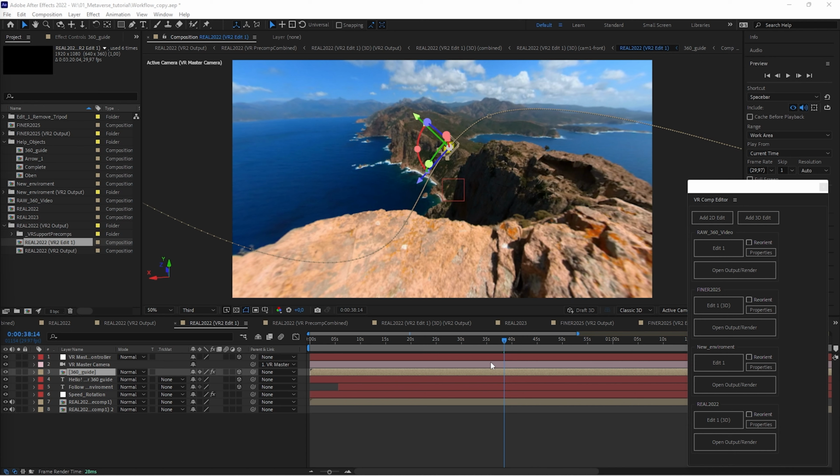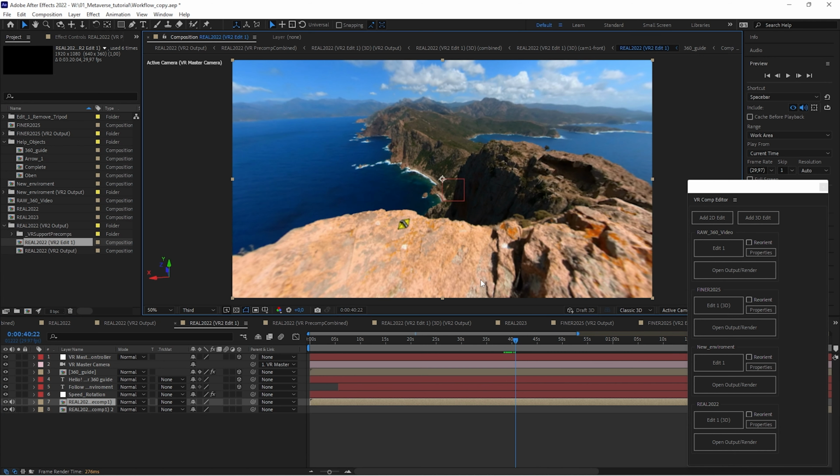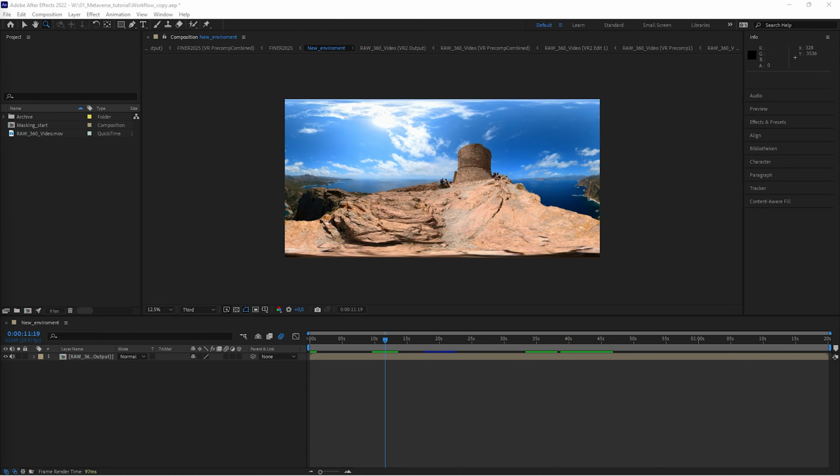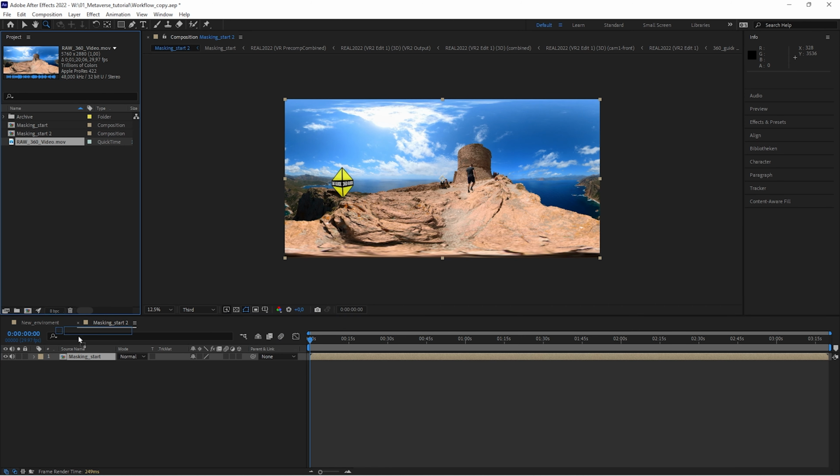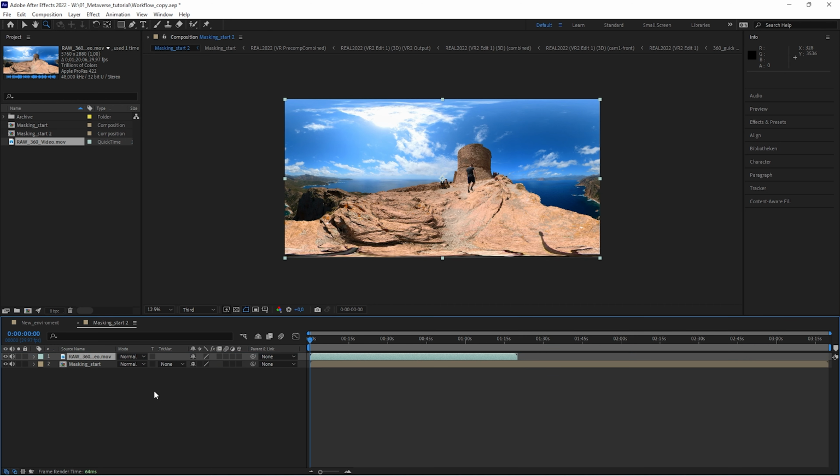To create depth, it is necessary that the avatar disappears behind objects. For this, masking is required. I recommend you to mask directly in the output composition. My tip is to create a new mask composition. Add the 360 raw material as top layer and then create your mask.